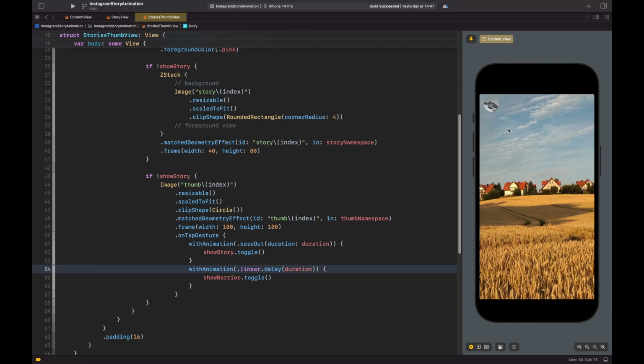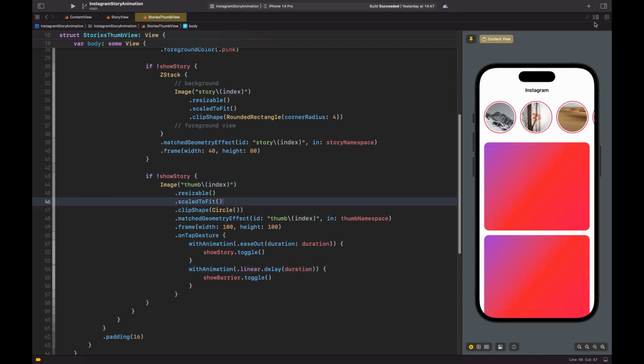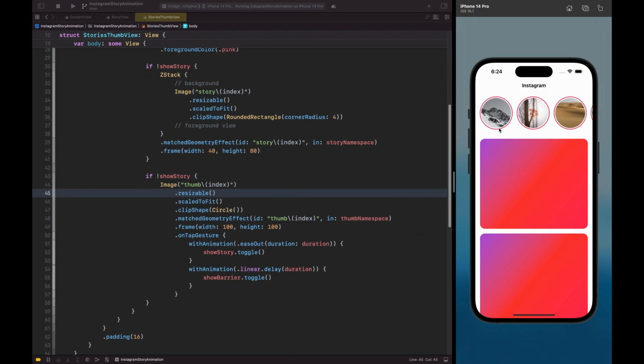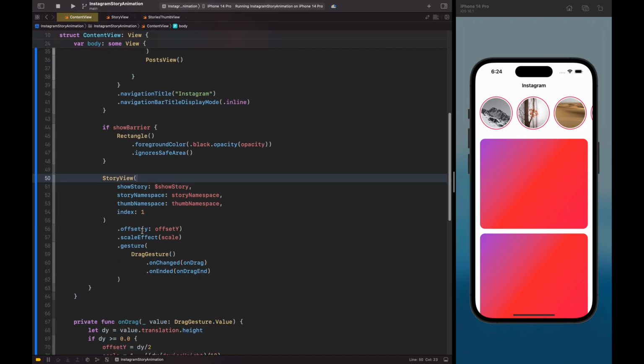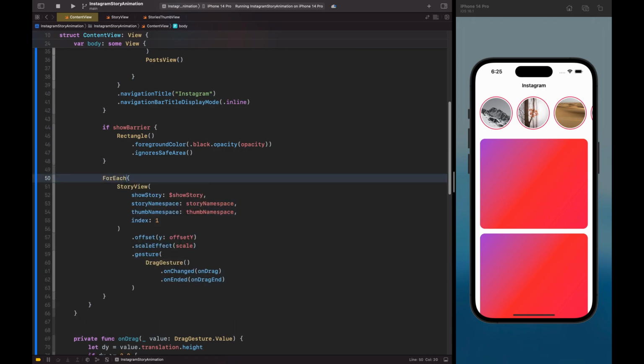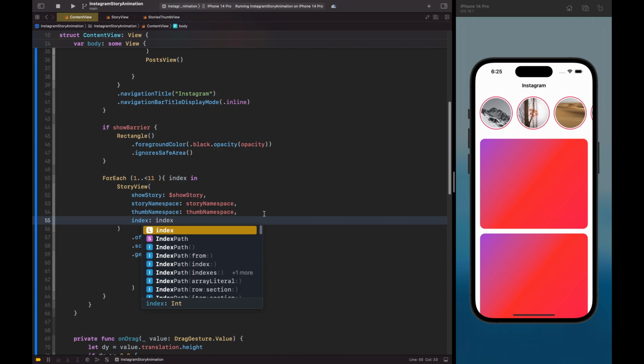The live preview is showing weird animation, so run on simulator and you can see the barrier animation delay. At this moment, we are showing the same story view image for all thumbnail images. So wrap the story view with a ForEach range and set the range from 1 to less than 11. Remember, we have 10 image assets. Pass the index to story view initializer.